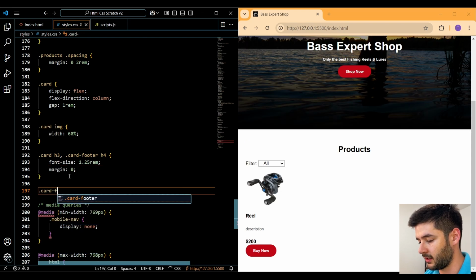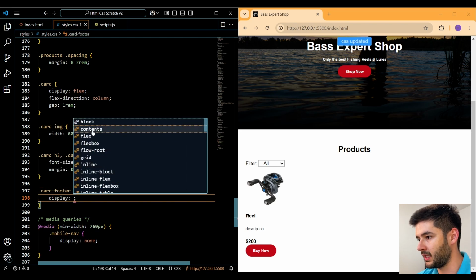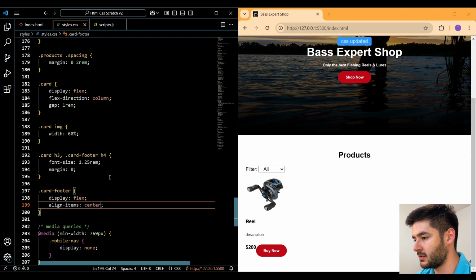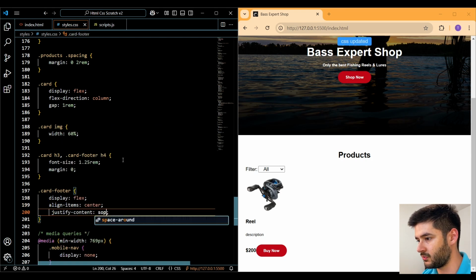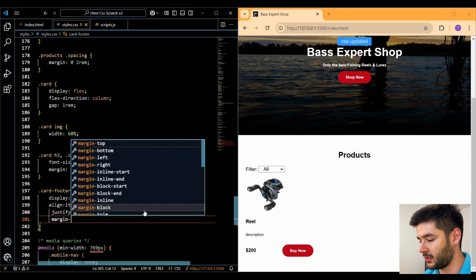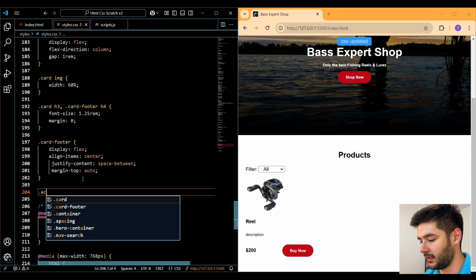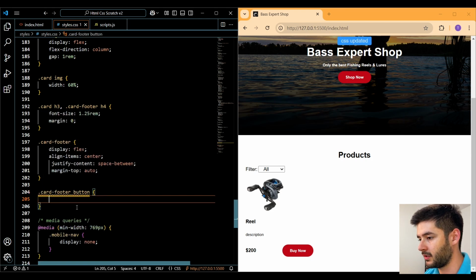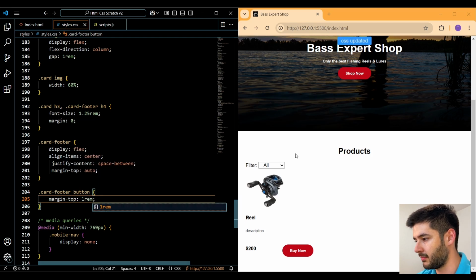Now for the card footer class, we can change our display once again to flex, align our items to the center, justify our content as space between, and then add a margin top of auto. And we need to target the button within our card footer and make the margin top equal to 1 rem. So now you guys can see we have our 3-column layout.